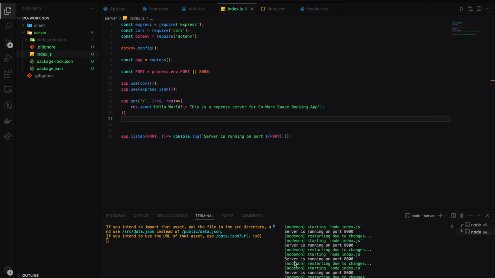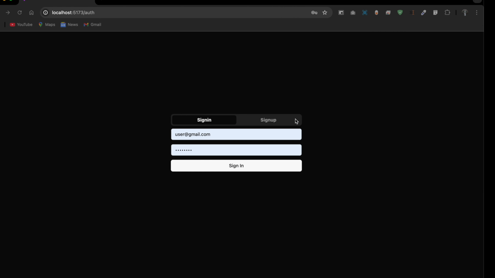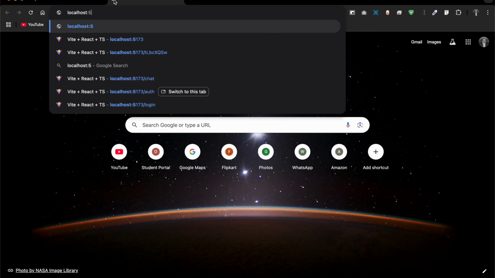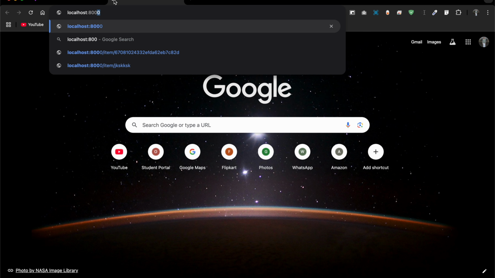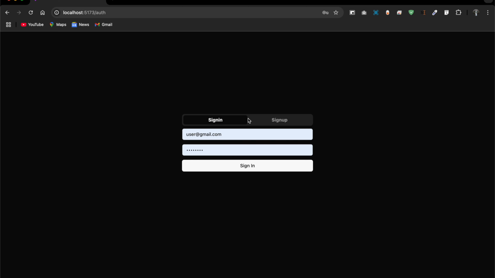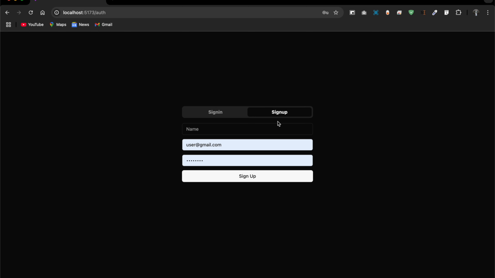Okay, and you can now see in the terminal that our server is running on port number 8000. So let's try to run our server on port number 8000. Okay, so you can see, yeah, this is working. And after that, we need to initialize our sign in and sign up.